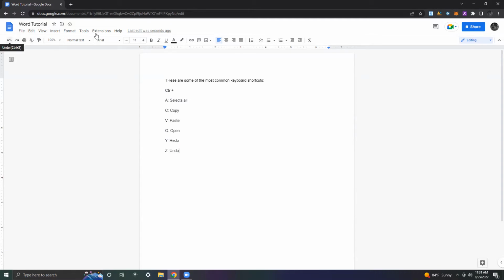So, basically, this bar right here. This is like another undo button, Control Z. This is a redo button, Control Y. Control P is for print. We can get into this later.